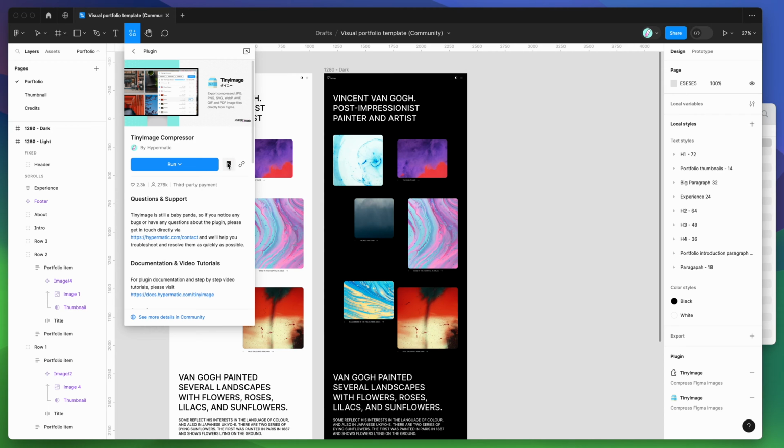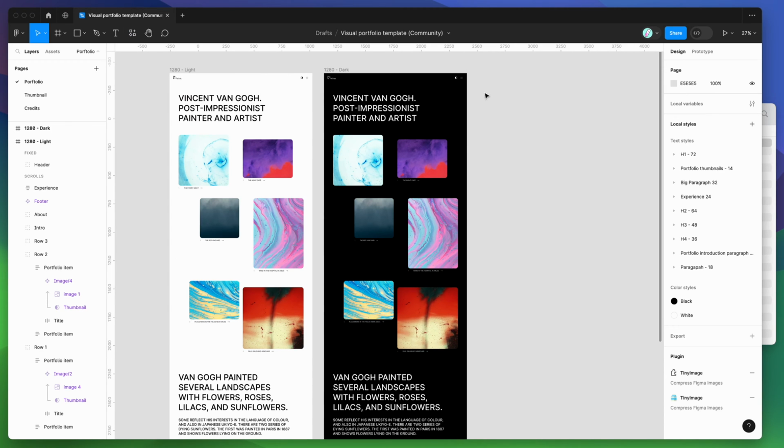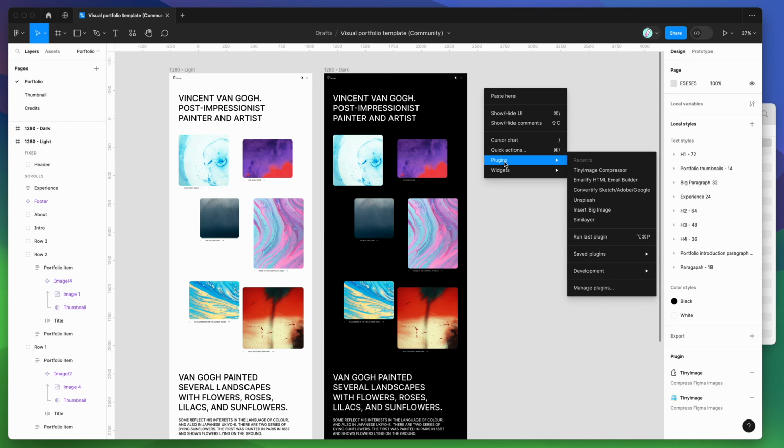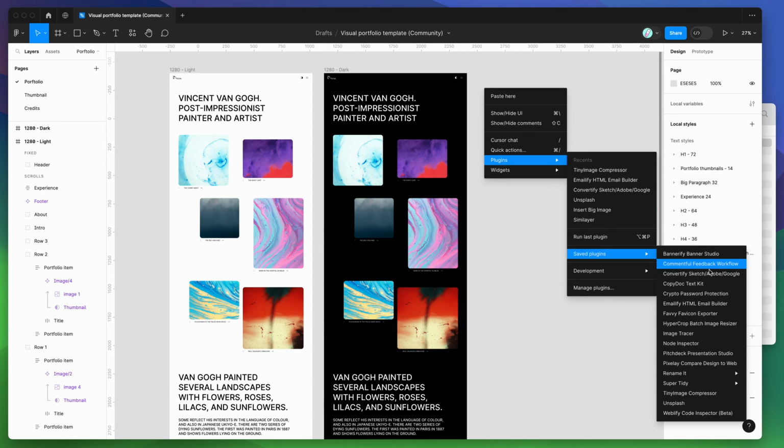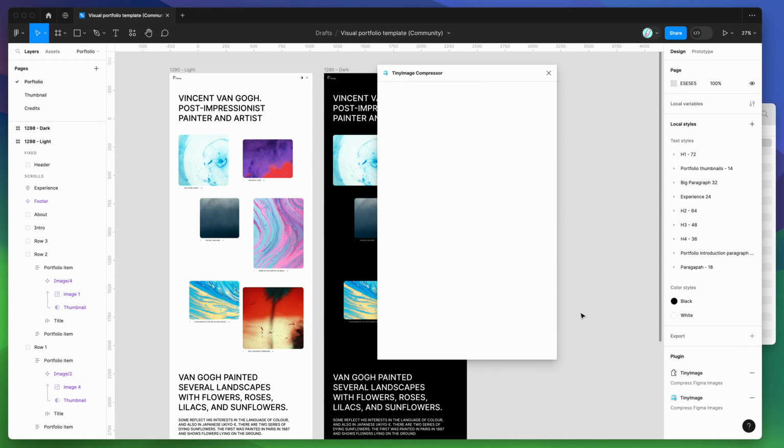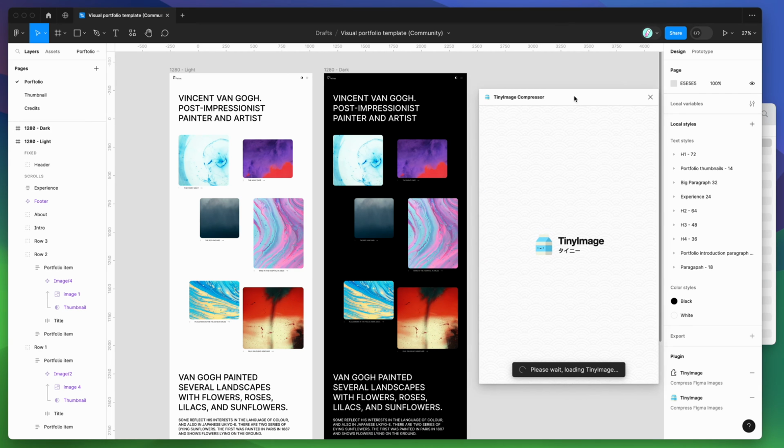So I've already clicked on the save icon, so I'm just going to go to my canvas, right click anywhere, go down to plugins, then go down to saved plugins and click on Tiny Image. And that's just going to run the plugin we saved a second ago.